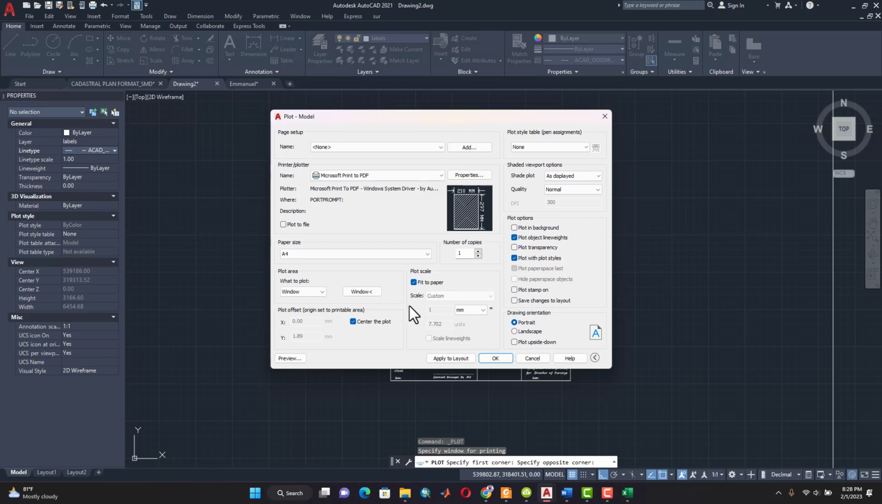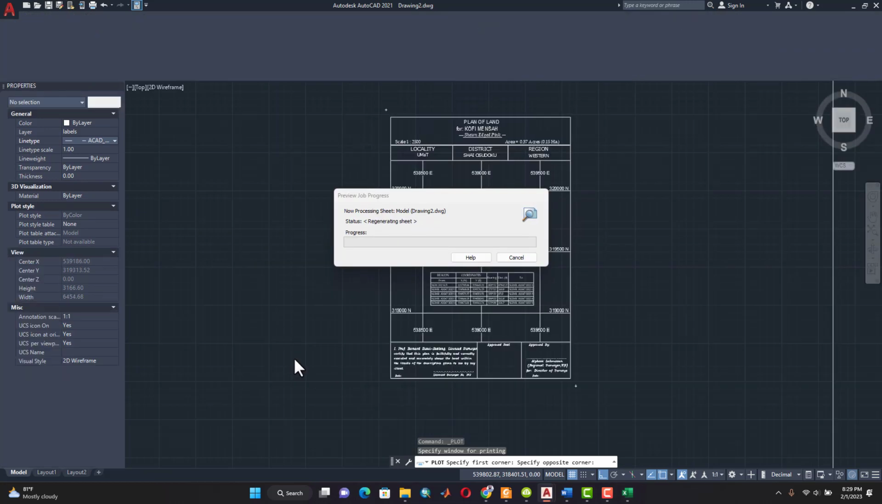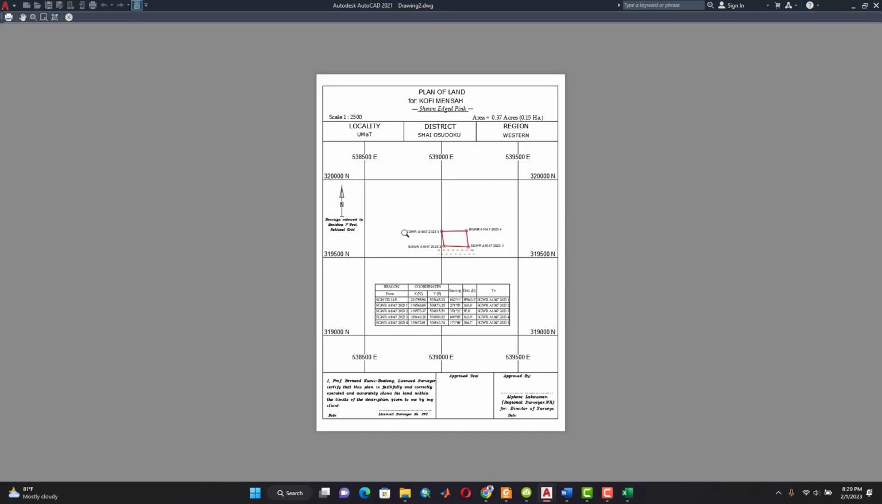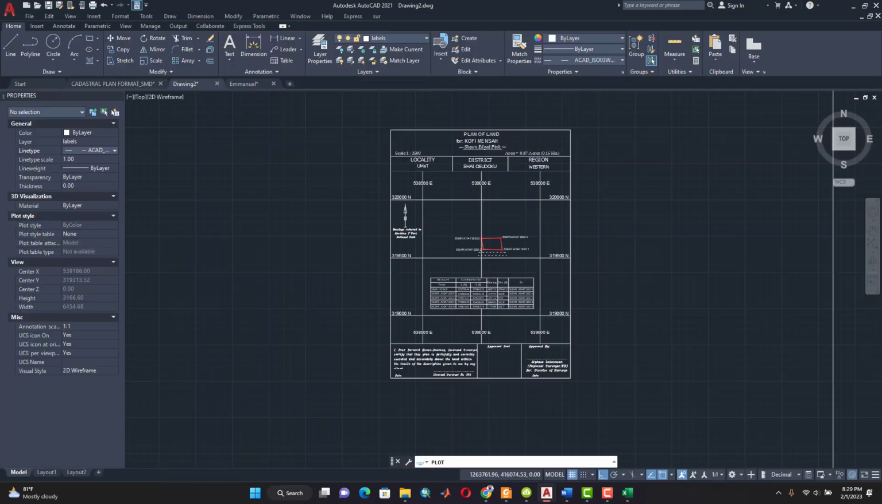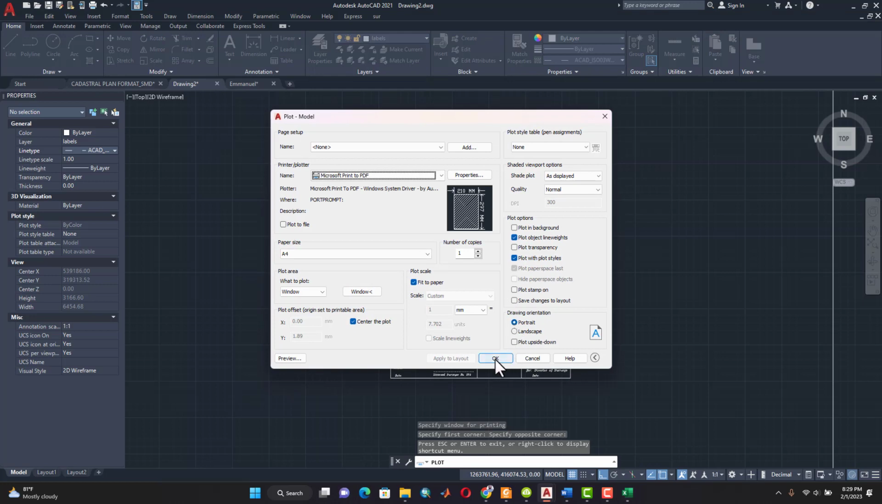So now you have to preview it and see how it will look like. So apply layout, then go to preview. So this is how my plan will look like after printing it. Okay, so you can just close it from here. So if everything is okay, I'll just click on OK.